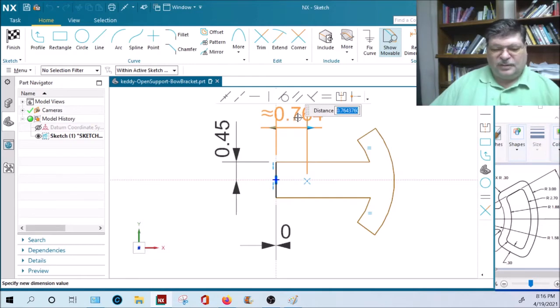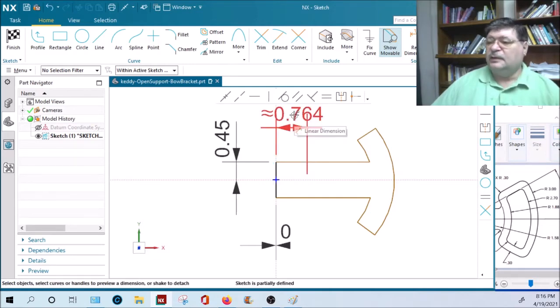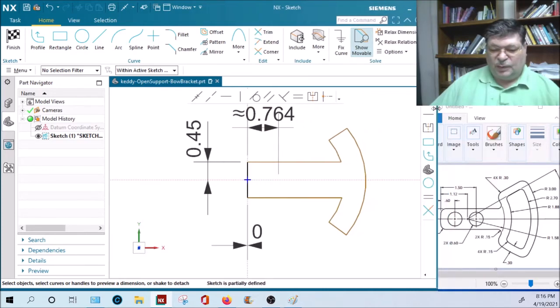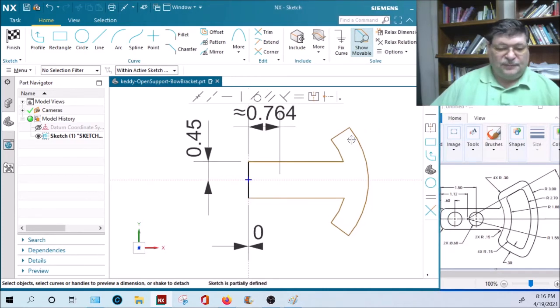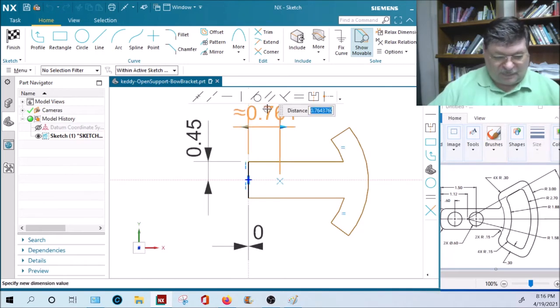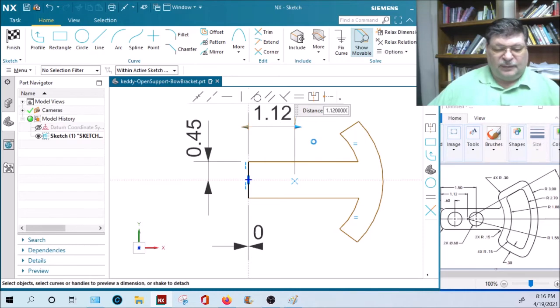Move your dimension off the part. It's going to get busy really quick. And that dimension is 1.12. Enter. There we go.